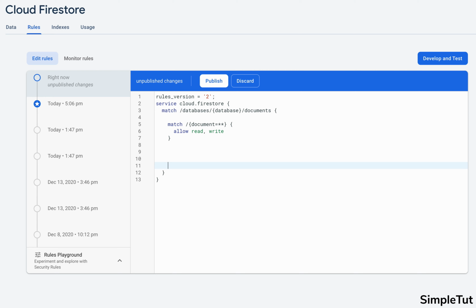What we do need to worry about is this here, right? So what we're currently doing on this line is we are matching all of the documents within our database and allowing anyone to read and write from it. So we really need to delete this line here because we definitely don't want to allow that.